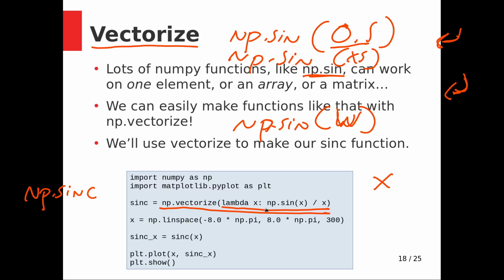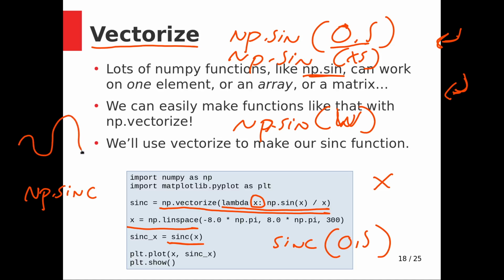But I have this lambda that computes the sinc of one x. For one value x, this would produce the sinc of that thing. And then I vectorize it, and I get a callable function that has the flexibility of NumPy's sine. I can write sinc of one thing and get just the sinc of that one value, or I can write sinc of x, where x is our linspace, and get the whole thing.